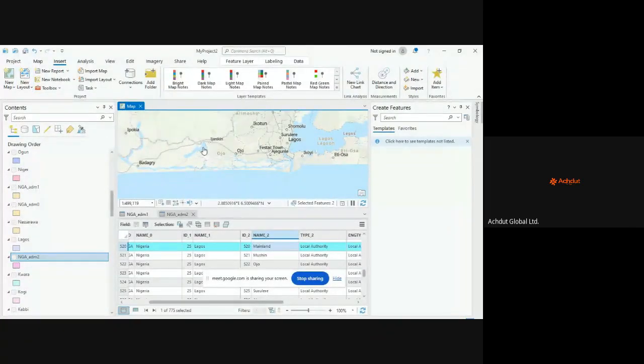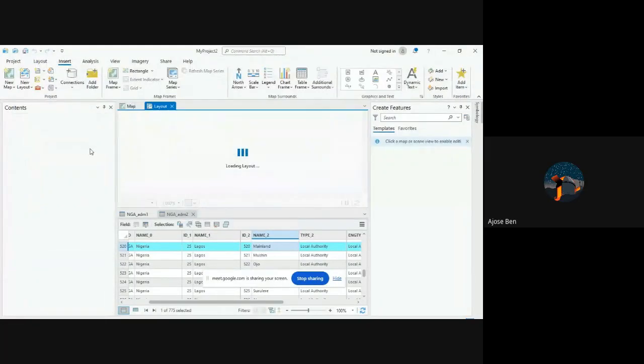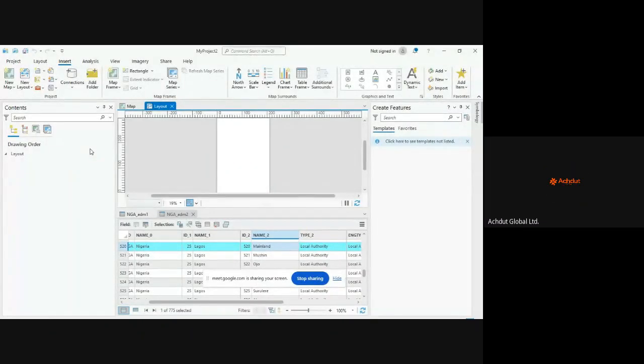All right, please go ahead. What does the buffering do again? The buffering. Yes. The buffering tool is a tool that is used to analyze what is around an area. It is used to answer a particular question you might have in your mind.